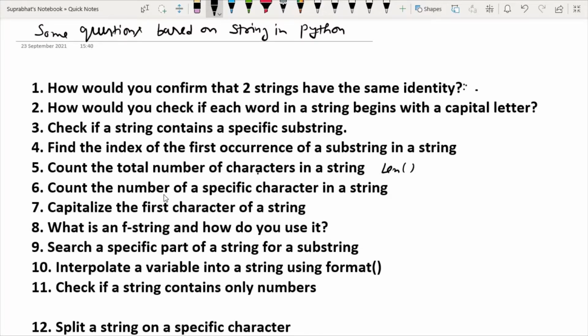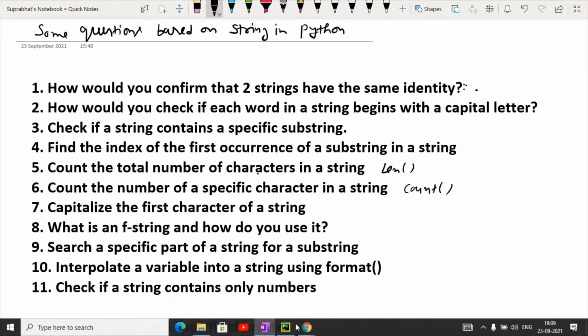For example, so I have a string Ajay and I have to check A in this string, how many times A is coming in this string. Specific character. We use the count function that we had discussed yesterday. The count function will simply count the occurrence of a specific character in a given string.